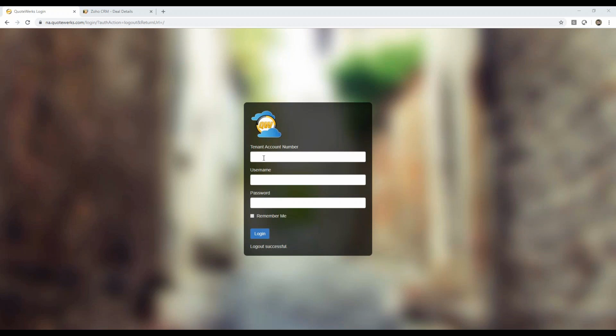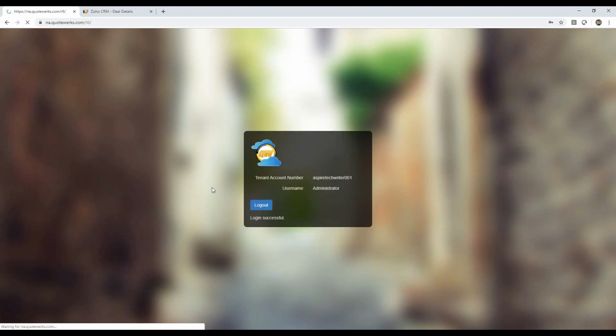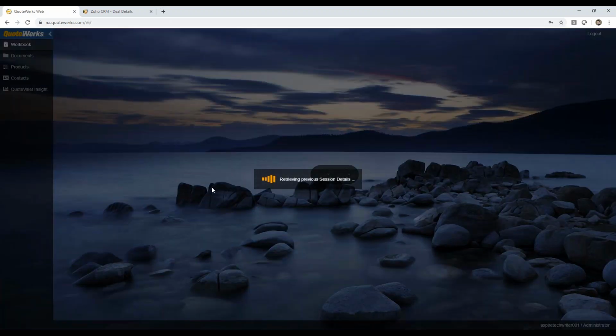Now, the QuoteWerks Web login screen will ask you for your tenant account number, your username, and your password. Your tenant account number is just your tenant account number with QuoteWerks. So for mine, we'll just use my personal one here. And then you're just going to add your QuoteWerks username, so whatever you use to log into QuoteWerks, and your QuoteWerks password. So any of you that are using QuoteValet, and if you ever use QuoteValet Insight, this is going to be the same username and password for that and the same tenant account number. So it's all tied together so that you only have that one login information. And then when you're ready, simply click Login, and this will log you into QuoteWerks Web.